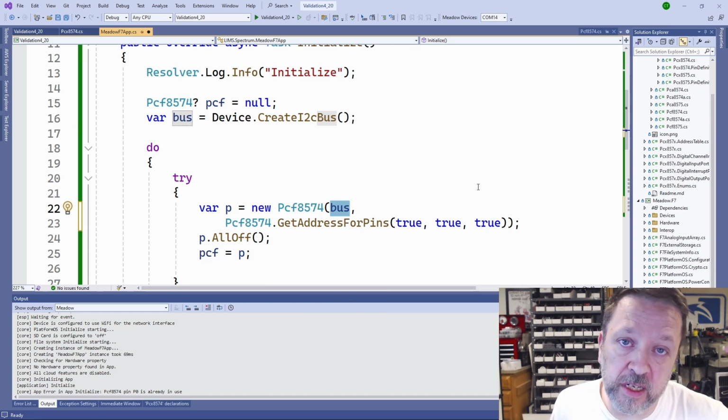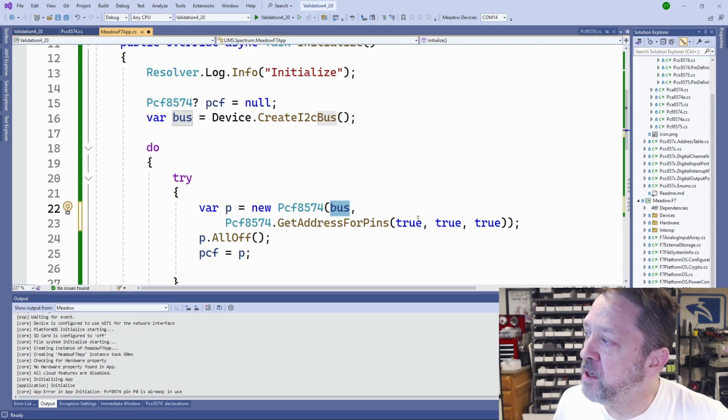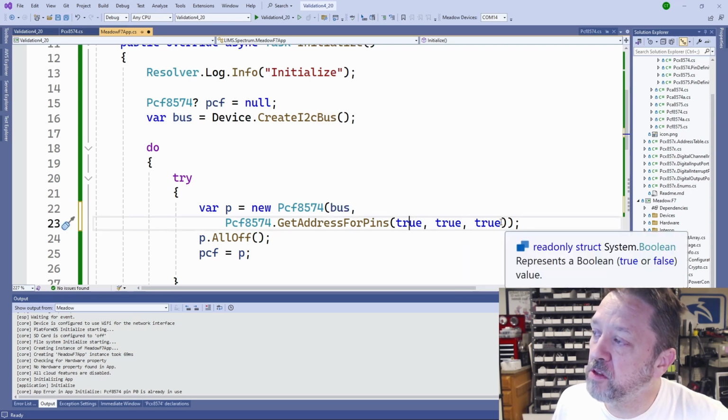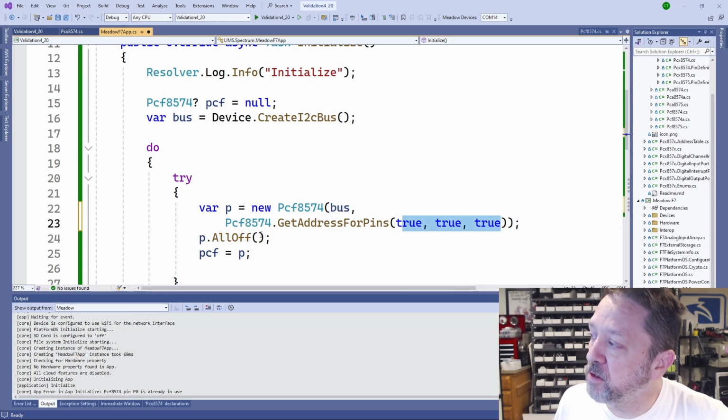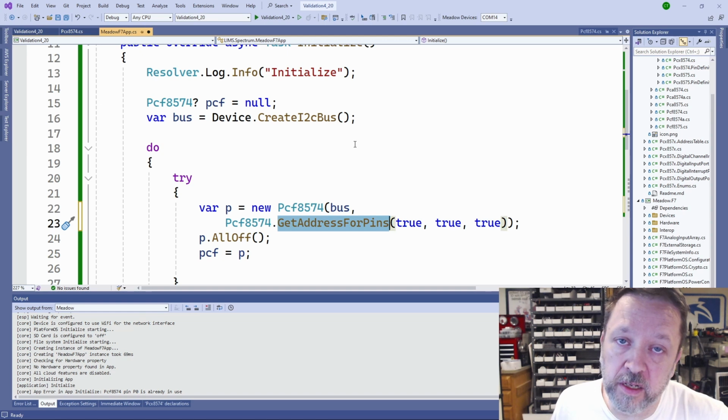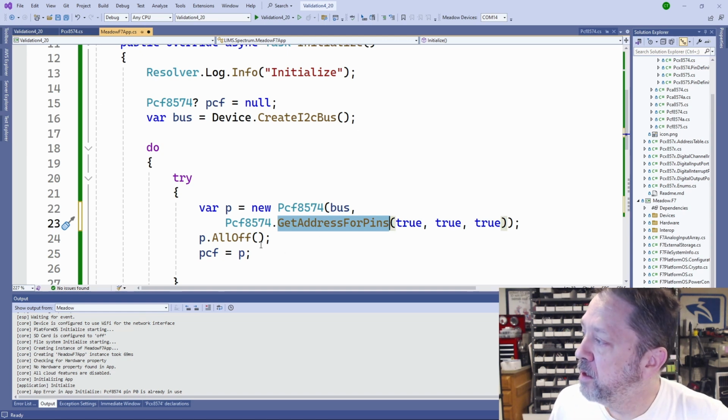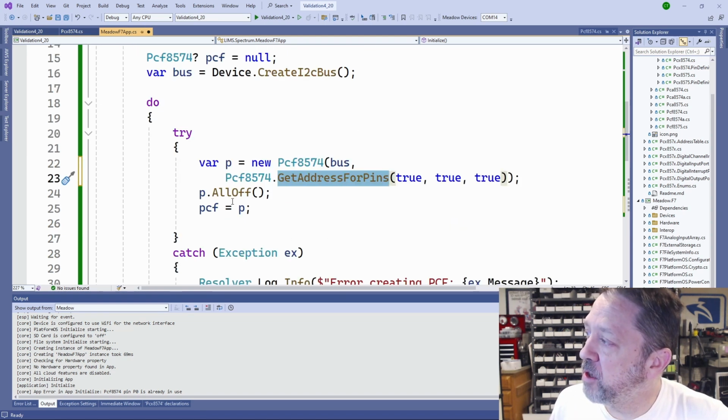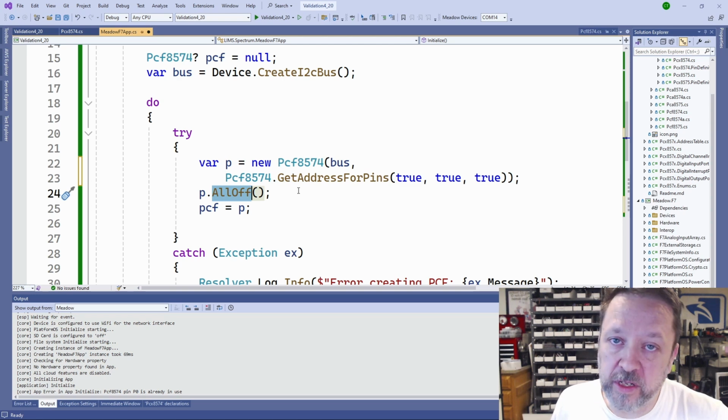You may have noticed it had some dip switches on it. It allows us to have multiple ones connected to the same bus, so I can set the address via those switches, and basically I'm just saying what the switch positions are, and that will generate an I2C address. And then what I've done is I'm calling all off. The reason I'm calling this is just to put some sort of communication on the bus to find out if I can communicate with it.